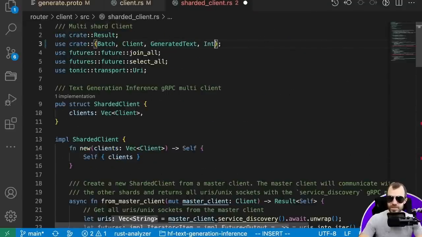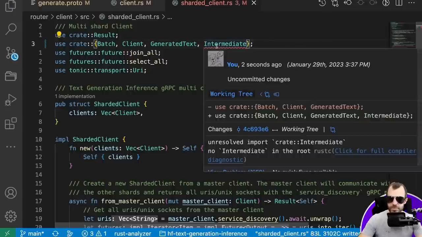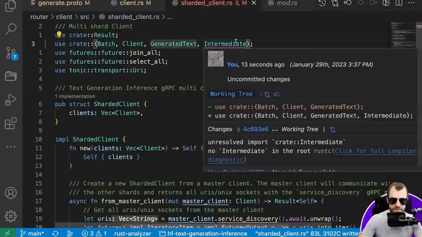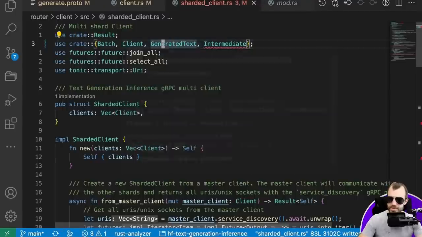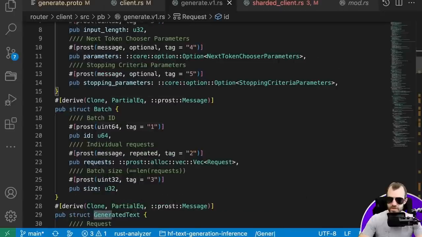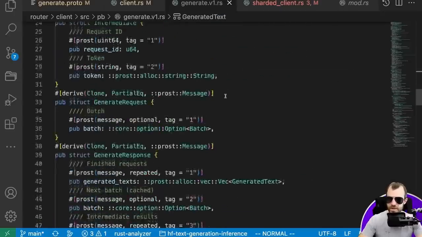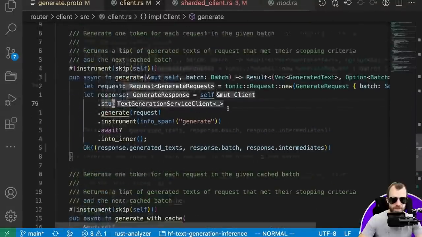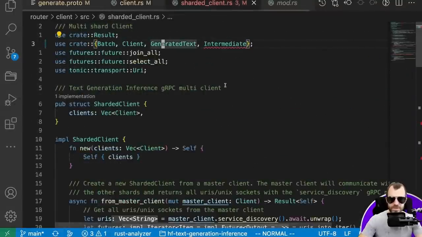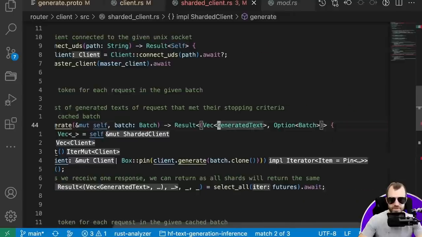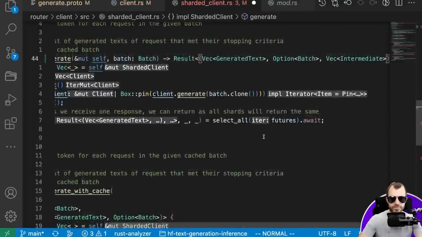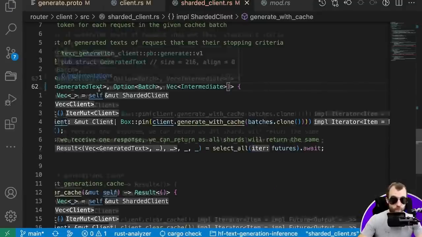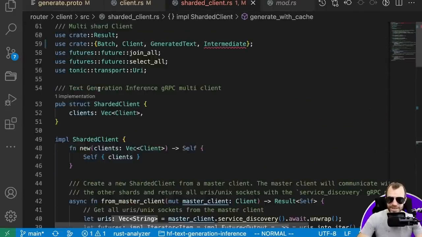So the imports here are actually explicit. So we need to, okay, that is unexpected. We can't import this. Unresolved import. That's interesting. Let's see. Generated text is a pub struct. Intermediate is also a pub struct. We should have no problem importing that. Maybe that will just go away by itself once we recompile. So let's see where that's returned. Add the return type here and do the same down here. Now, the problem is obviously we can't test that for a while until we are able to run it.